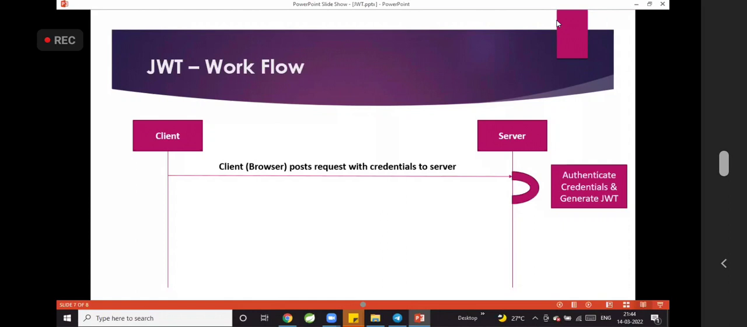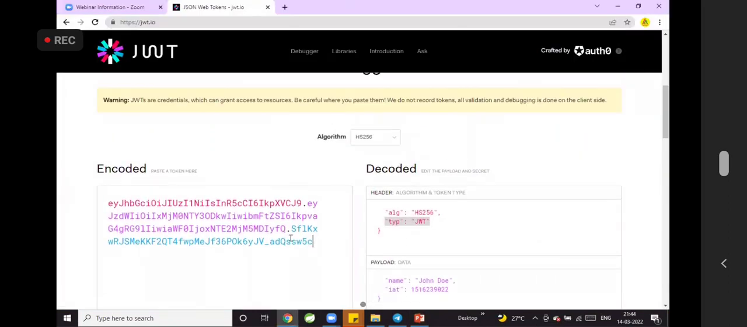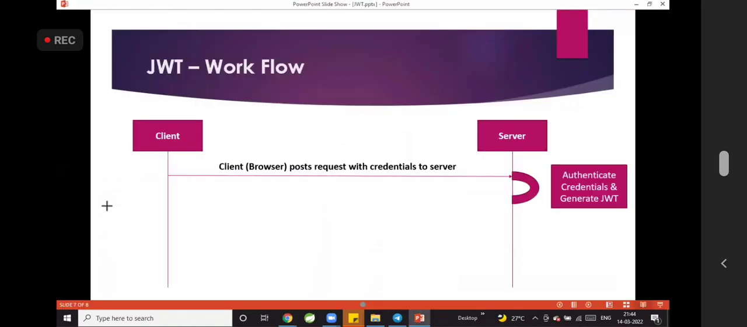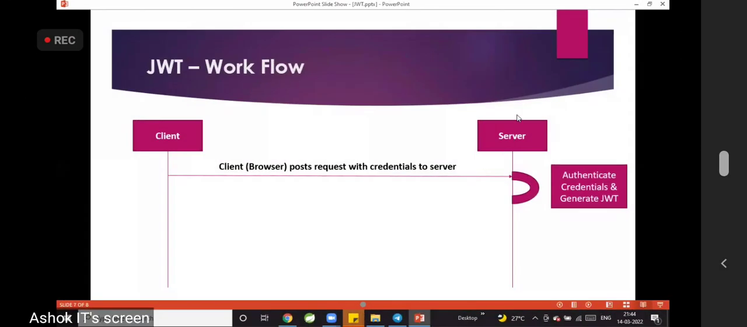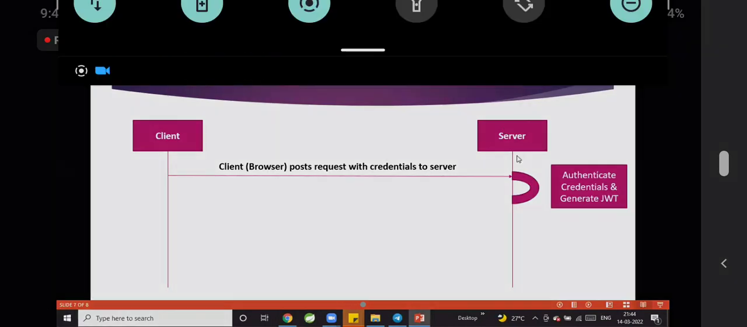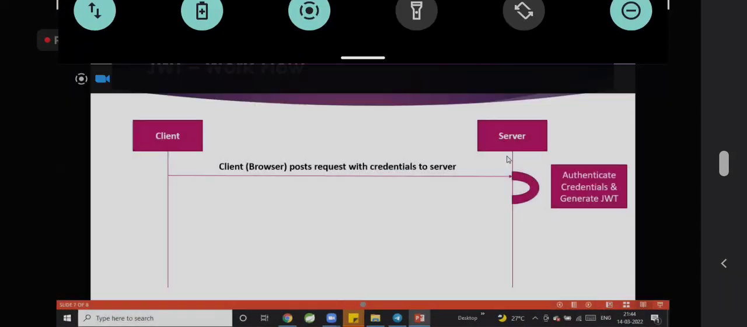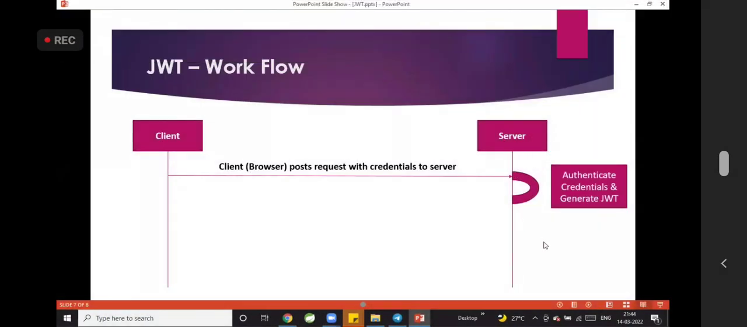I have shown you the JWT token now. This is the JWT token. This kind of JWT token will be generated for the client. Whenever the client sends a request to the server, the client is sending the credentials in the request. The server is going to authenticate whether those credentials are valid or not. If the credentials are valid, then the server will generate a token for the client. Then it will return the JWT token to the client.